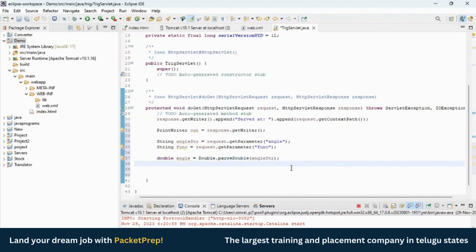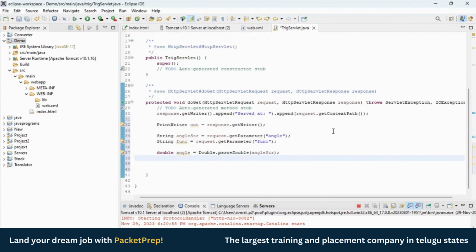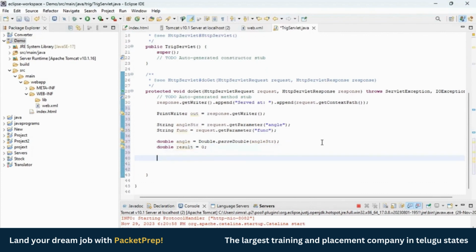And then we need to declare a variable for the result also. So once we calculate what is sine 90, we need to store it in a variable. Or you can print it directly also, but I'll prefer a variable. So double result. For now I am giving it 0. Okay, that is defined. Now comes our logic.